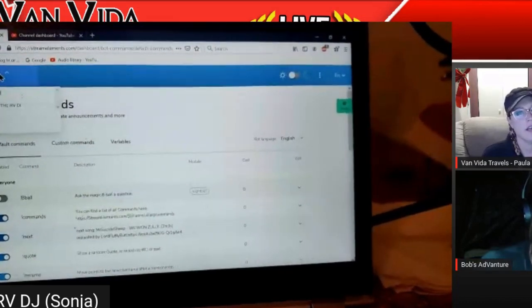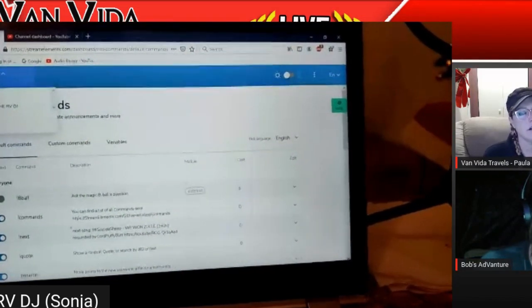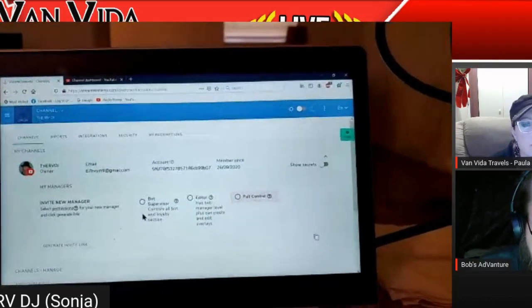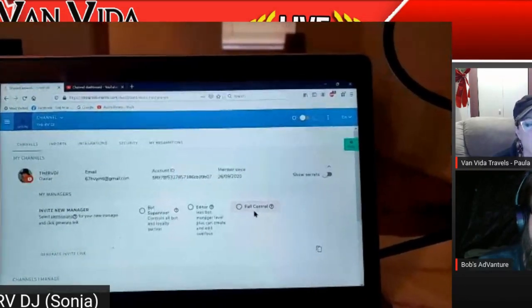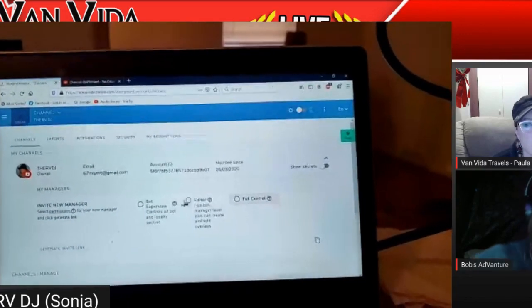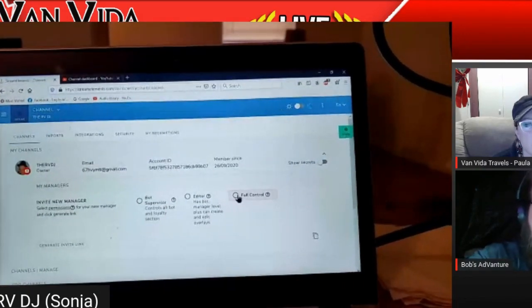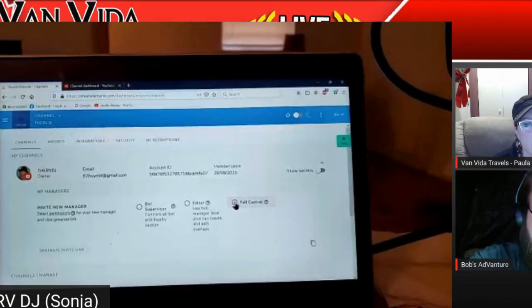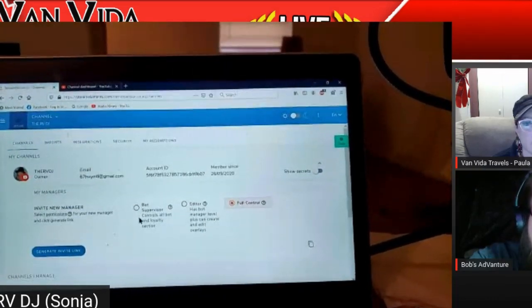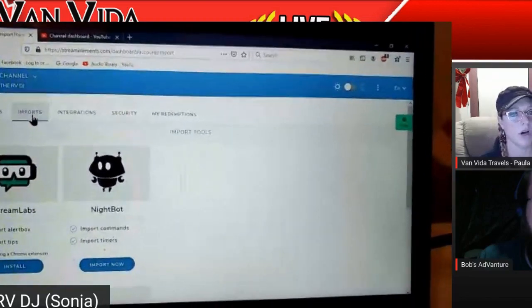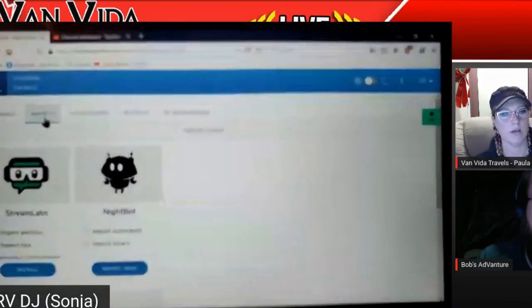Then click settings. Let's see what's in there. Do the bot stuff and all that. You've got to enable the bot to be a manager and all that kind of stuff. Click on full control, that's what mine is set on. You can always take that away again. See that little switch up above? Nightbot, right? I never used Streamlabs.